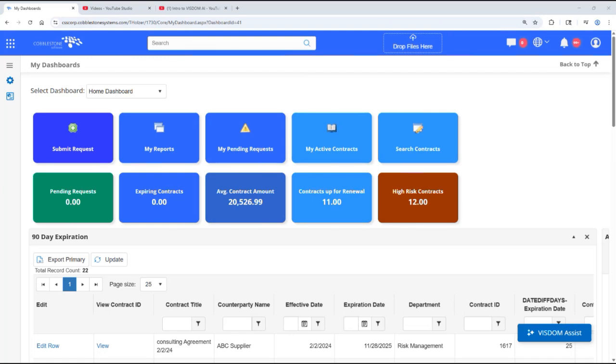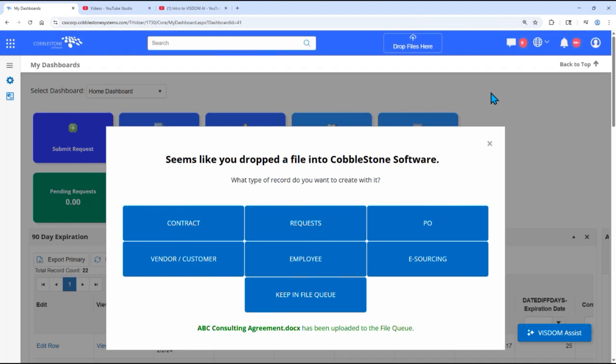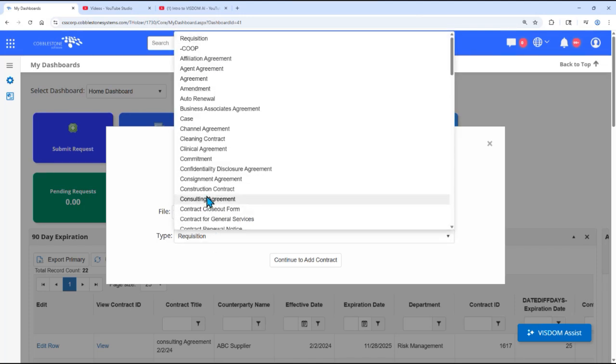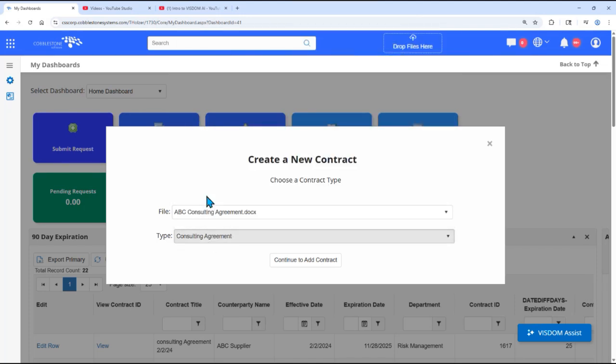So I'm just going to drag and drop a single Word document into drop files here. Then it will ask me what type of record I would like to create, a contract, a request, a PO record, or something else. I may also opt to keep this in a file queue and circle back to it later or delegate it. But let's go add a contract. If you're uploading more than one file, it will ask you which file you'd like to upload first, and then I can choose my contract type. Okay. And then I'll click Continue to add contract.